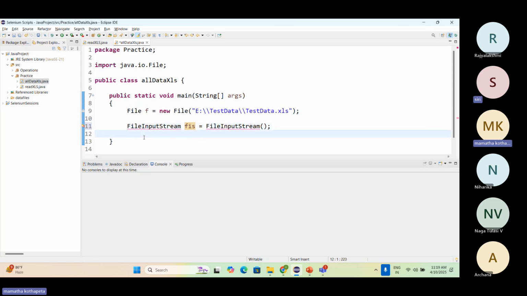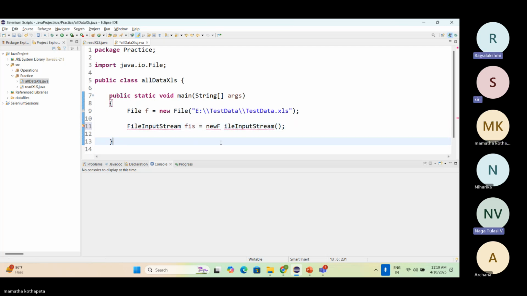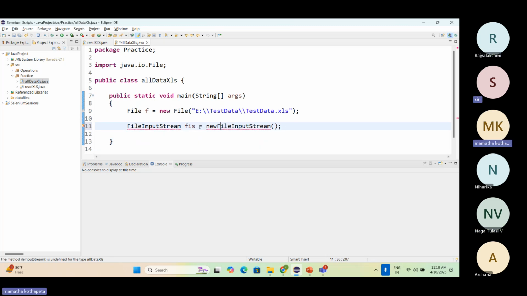Still, it shows an error. After the equal sign, you need to create the new instance for the file input stream. Okay, right. Again it shows the error. You need to give a space between them. And import the file after W. Yes, after W. Okay, this is the one, right? Space. And we need to pass the variable.